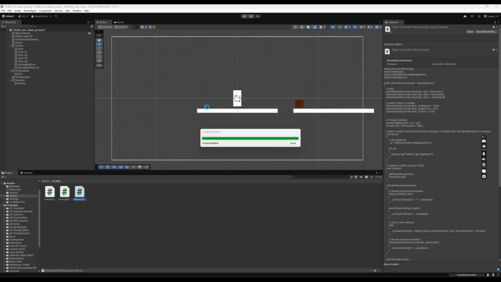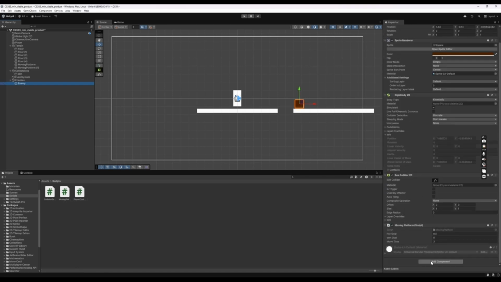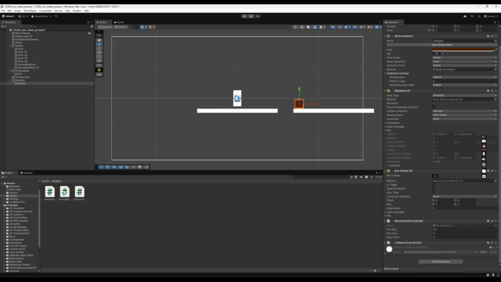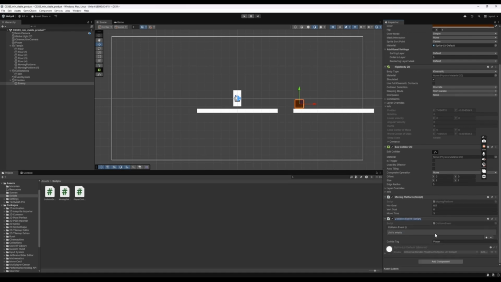Obviously, we need a way to actually call this hurt function when it interacts with it. So we're going to go back into the enemy and we're going to add a component. We're going to add a collision event because we already created a collision event that can call that particular function. So we go into this collision script.